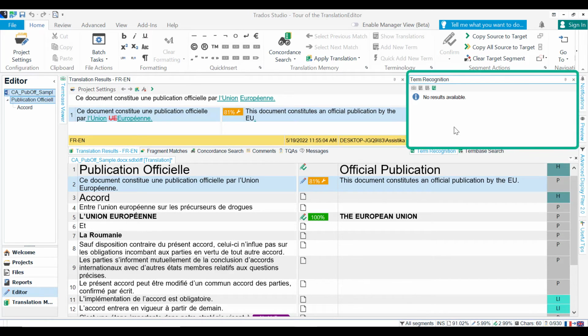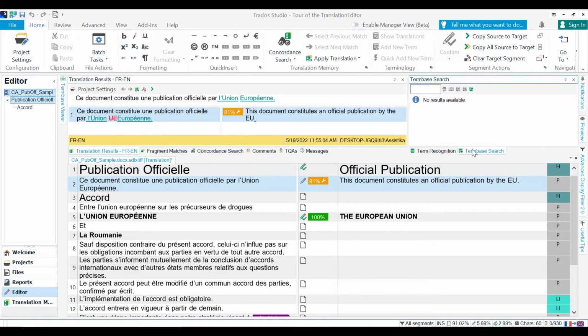Then, there is the Term Recognition window, which will show any results for the current segment found in your term base, if you have one added to your project. You can also search the term base here.